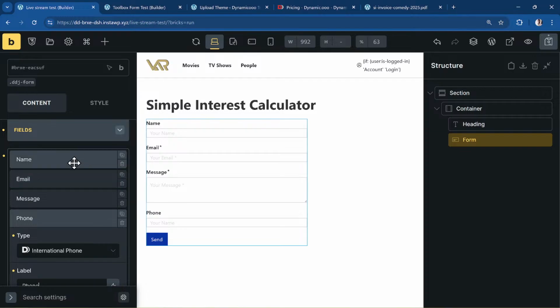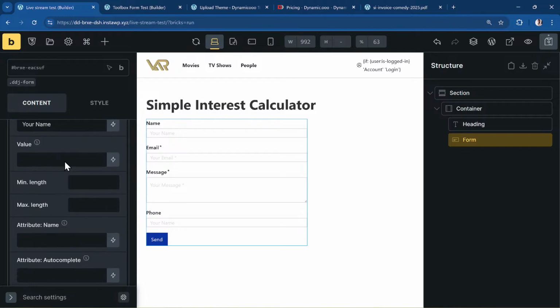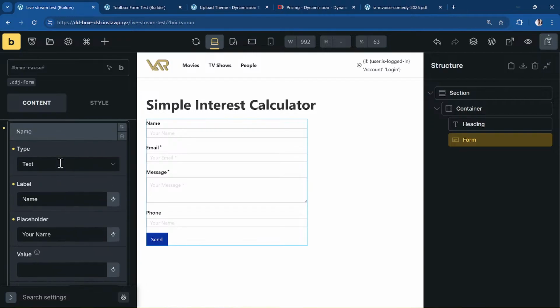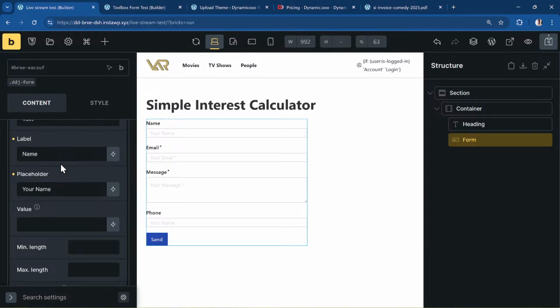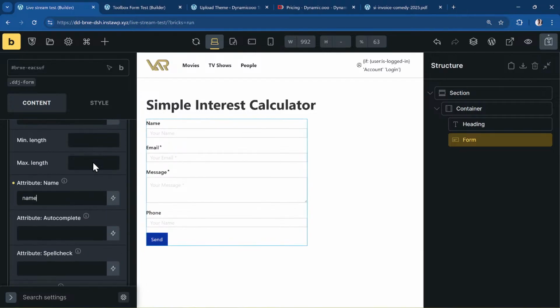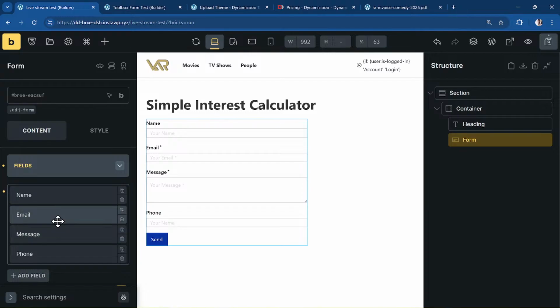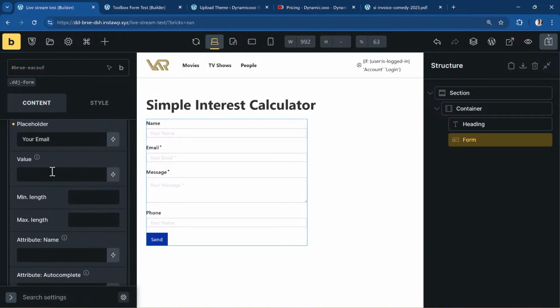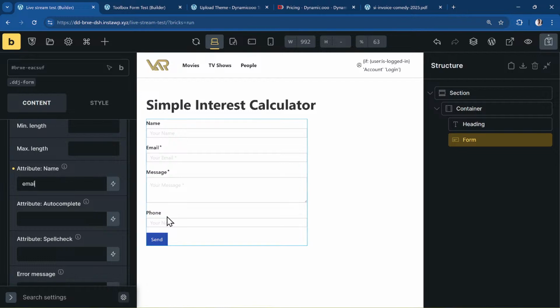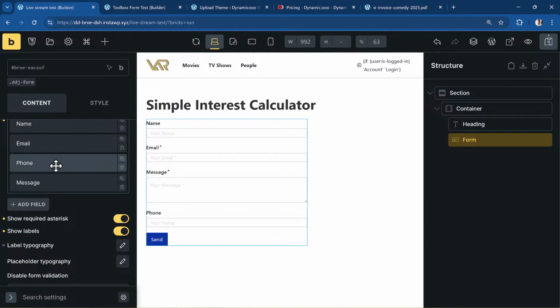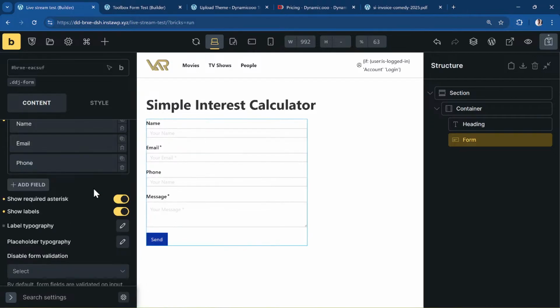The one thing you need to remember is, for each of them, make sure you give them a proper name attribute. For the first one, I'll give it an attribute of name, or maybe F name, just so that it doesn't conflict with anything. So F underscore name. Then for the second one, which is email, I'll give it an attribute of email. I don't need the message, so let me delete the message for now. So name, email, phone number.